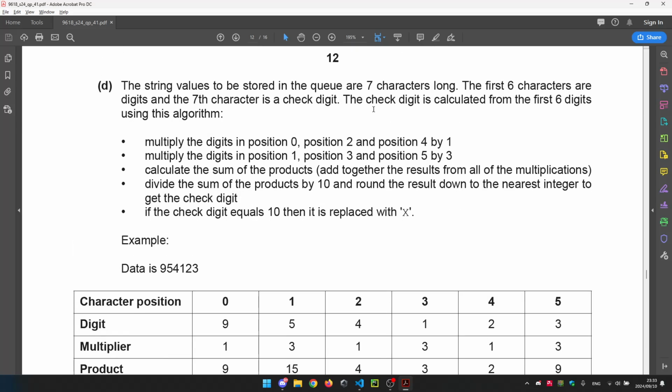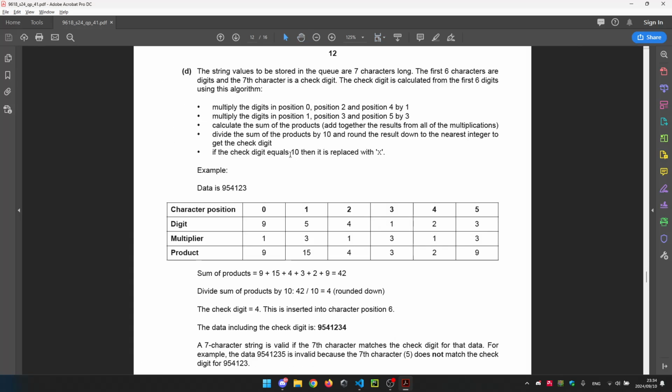Okay, so the next one, this is interesting. Got a table of values. I think this is a check digit question. Yeah, this is check digit. Okay, the string value stored is 7 characters long. The first 6 characters are digits, and the 7th character is the check digit. The check digit is calculated from the first 6 digits using an algorithm. So they've given you the check digit algorithm.